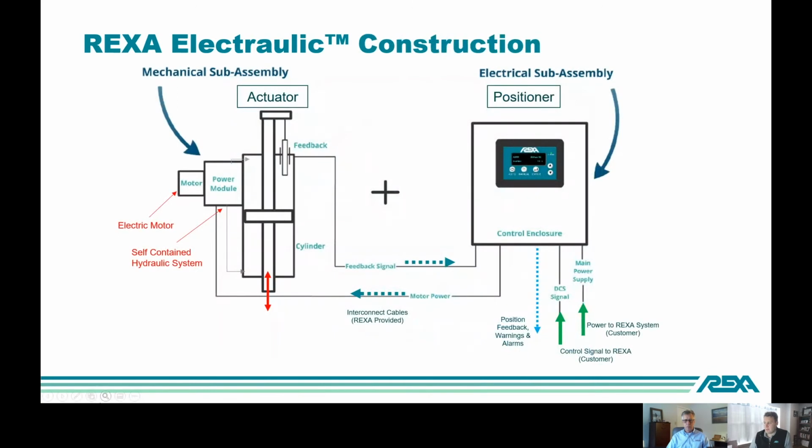Very simply, it takes incoming control signal from the customer. It reads position feedback continuously on the self-contained hydraulic actuator and will adjust the motor controls to match the feedback to the incoming control. We can show that it's a self-contained hydraulic system. It's never open to the atmosphere or to air. What that means is the oil doesn't break down and it's very low maintenance. Being a very compact system also improves the reliability.